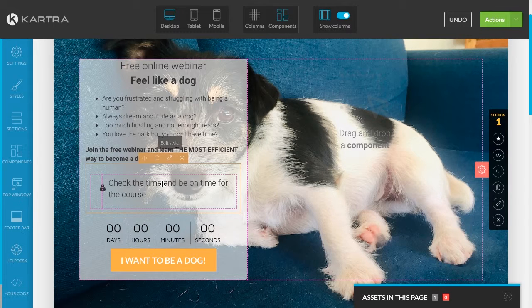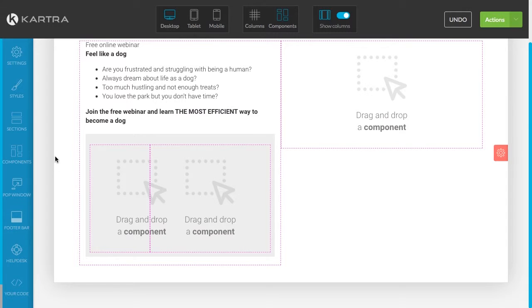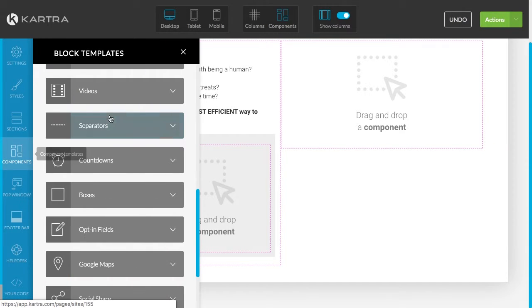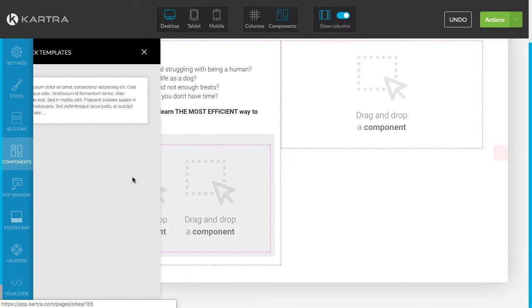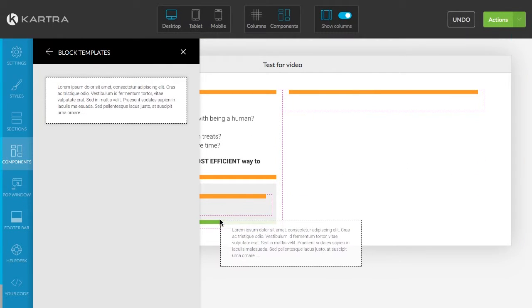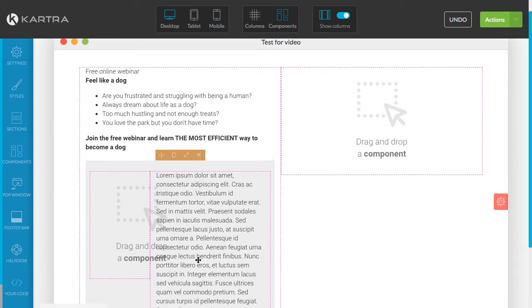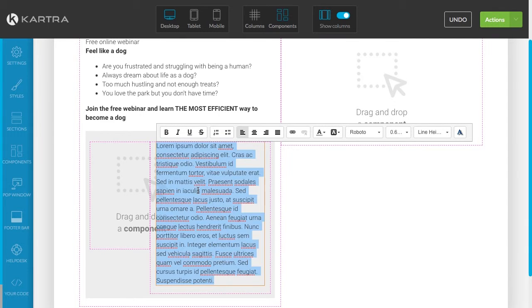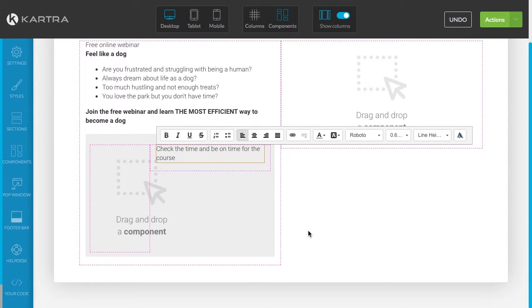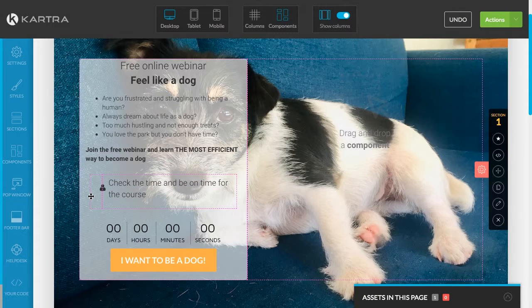Gonna be lazy again. I'm gonna copy my text, and when we go to components, we're gonna pick a text. We're gonna drag and drop it inside. Perfect. Now we're going to edit, and as you can see, here we got the text. Now we need to put something like this.